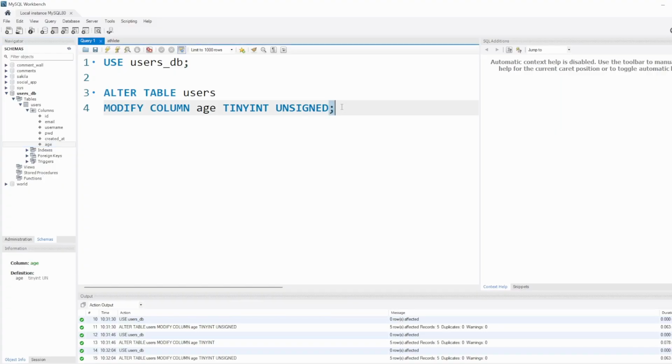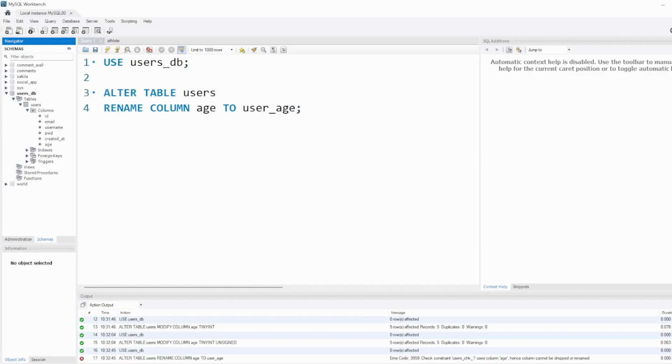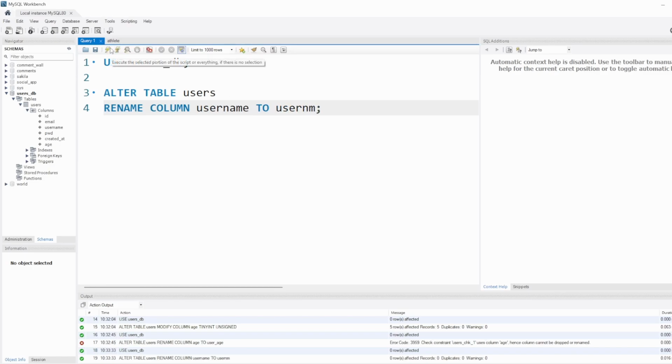You can also rename the column. So you could, for example, say RENAME COLUMN age TO, and what do we want to rename this to? Maybe user_age. So now we're going to save this, run the code, and reload the database. And now, actually, we're getting an error. So let's just rename, for example, username to user_name. And we're going to run this code. And now we get a success message. We're going to refresh the table. And now we can see we have user_name right here. But obviously I don't want to have that, so I'm going to reverse this by renaming user_name back to username.